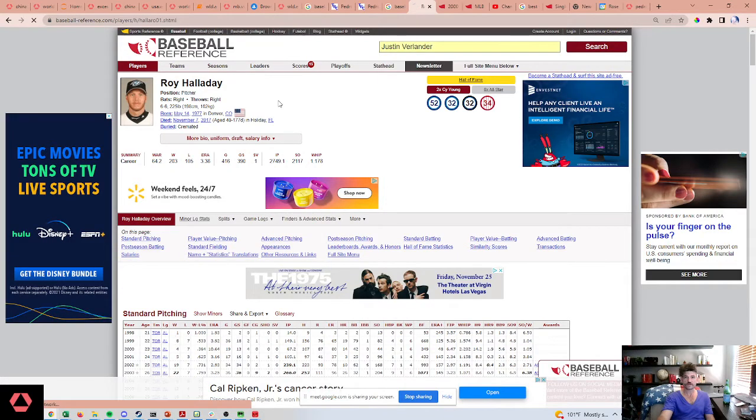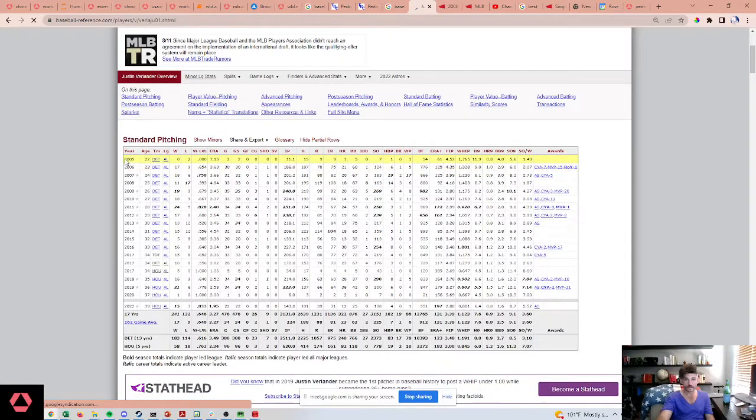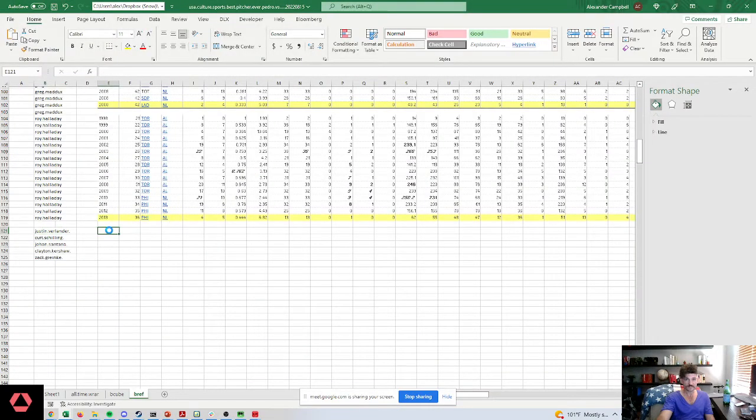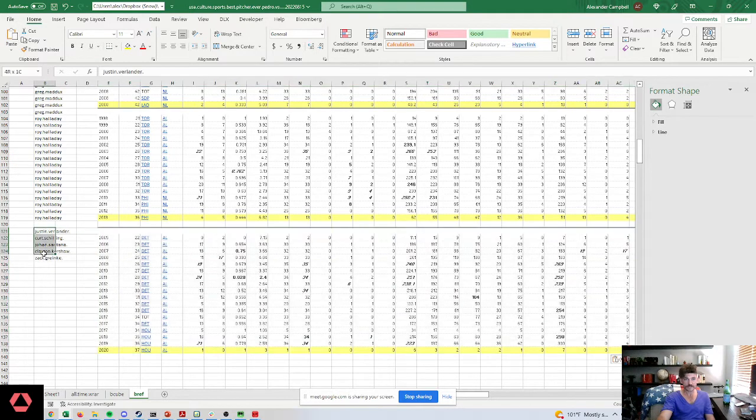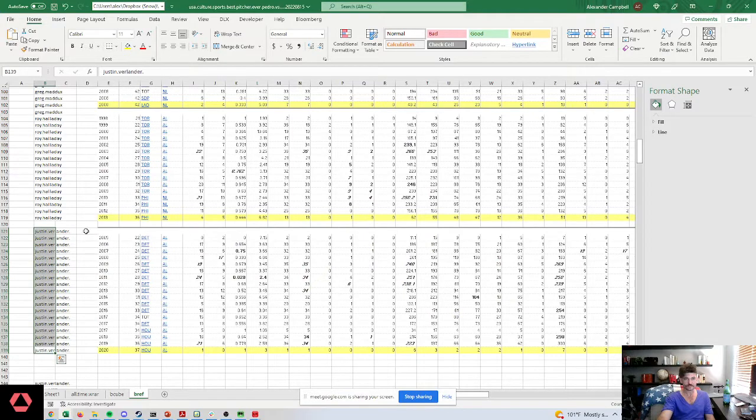Verlander. I was so long Verlander when he was in Detroit back in the day. I was really good at fantasy baseball in 2005 and 2007. That's how we got into this mess. I've abandoned the link, but I shouldn't.